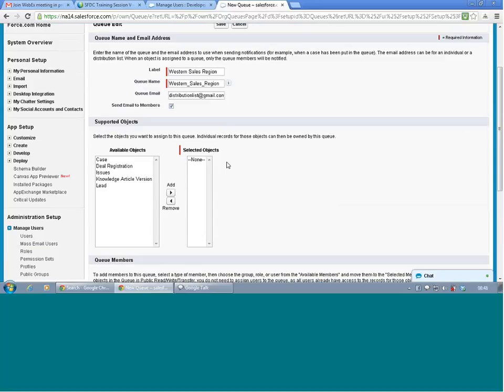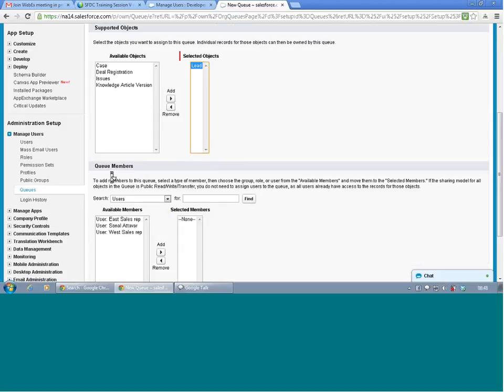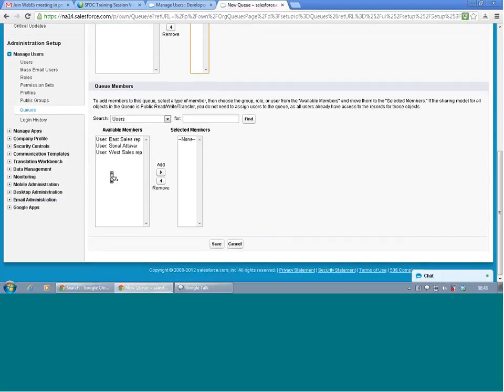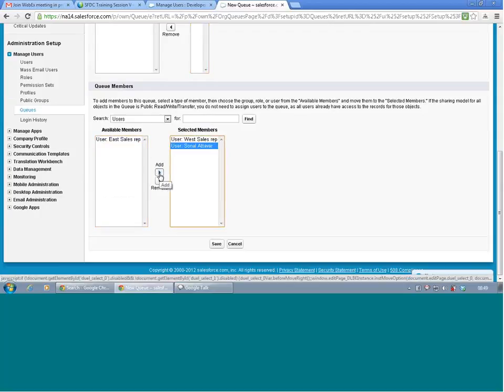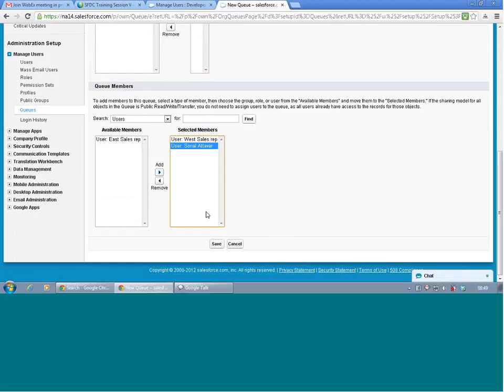A queue can be assigned to multiple objects. This queue is available for lead, so select the lead. Then we are going to select the queue members. Scroll down. Who's going to be the member? It's Western sales, right? So assign the Western sales rep and the administrator, your name, Sonal, as members of the queue. Save this one.